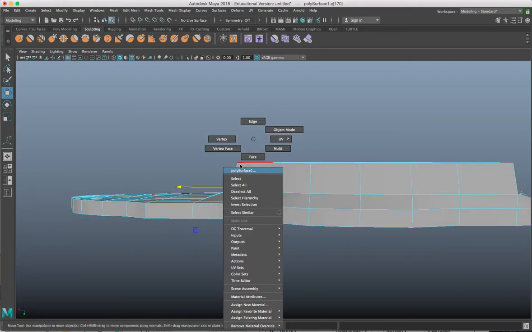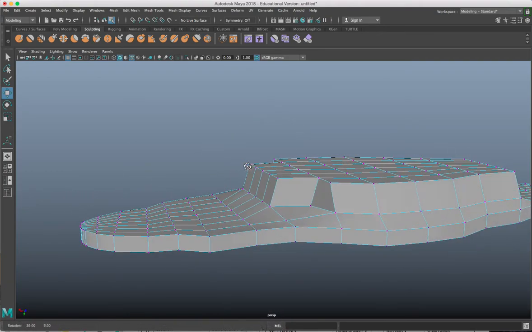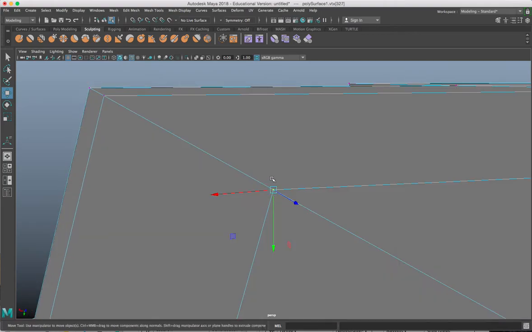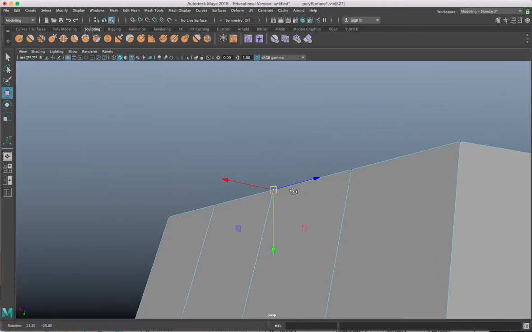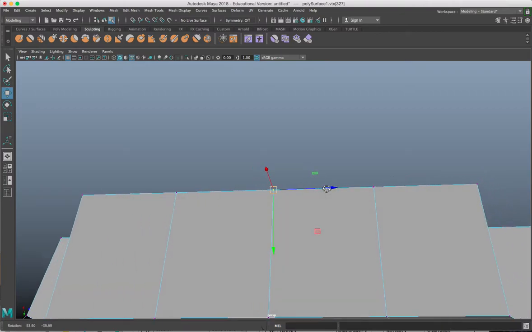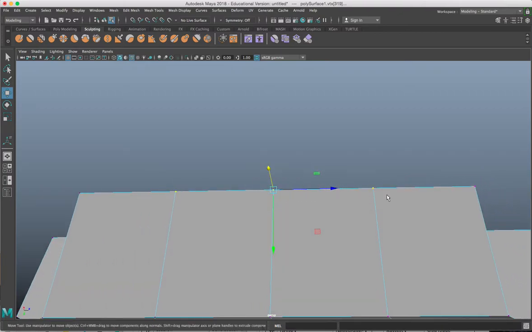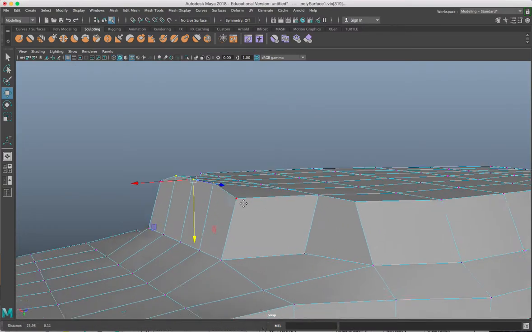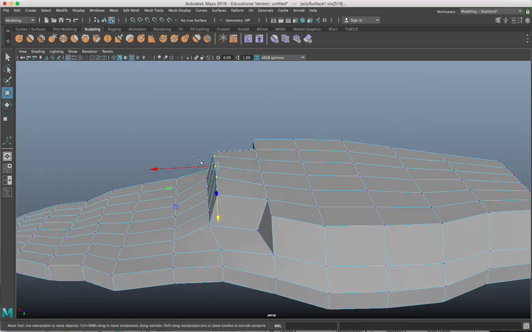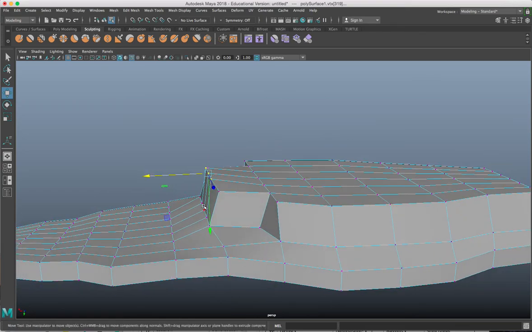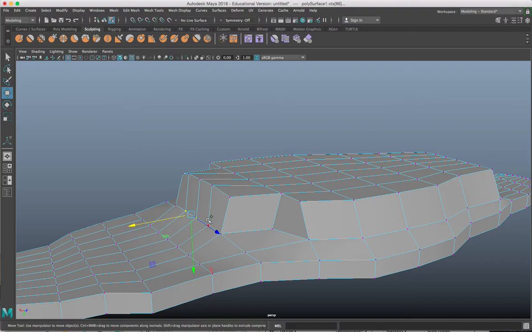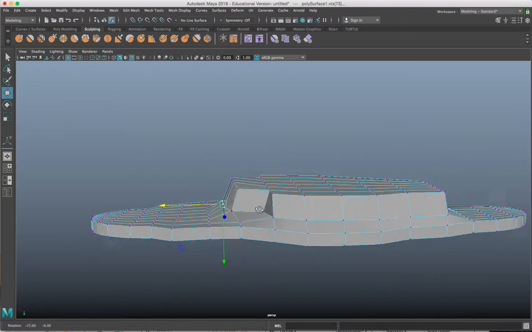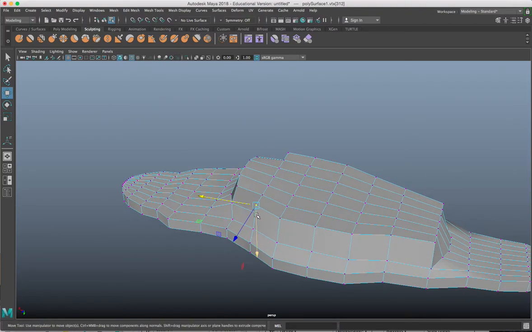It's really important to get used to orbiting around. If I select the vertex here, I can press F, and now I'm much closer to my geometry. You can press 4 to go into wireframe mode. You know, these types of techniques. Okay, so just moving that out, getting the base structure to look nice.